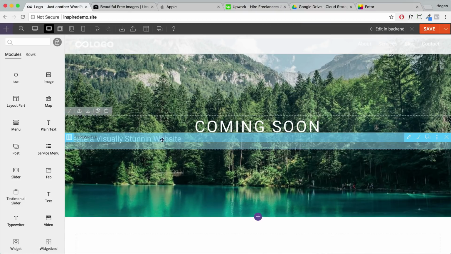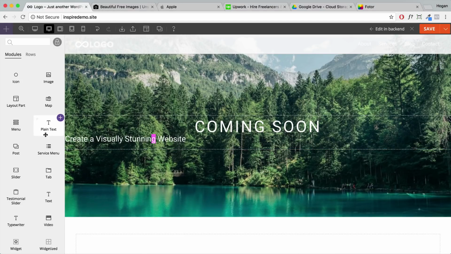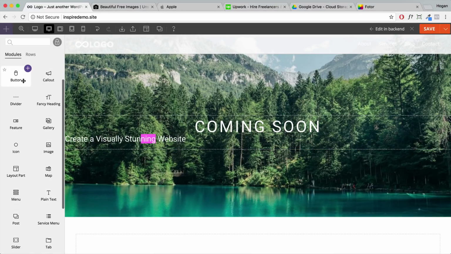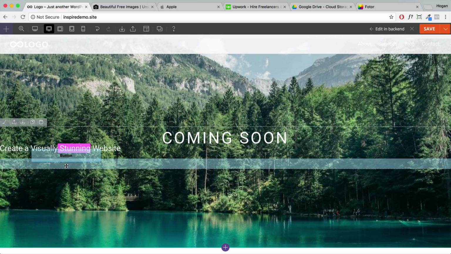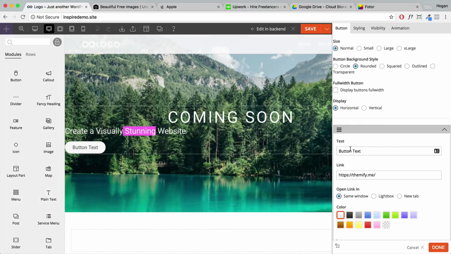Okay, so if you notice, I haven't set it to the middle yet because I want to show you something. What we're going to do next is we're going to add in a button first. Alright, so drag in the button module. So you can change the different sizes, like a small button, large button. I'm just going to go normal, and I'm going to go squared, maybe something like that. And then for the button text, I'm going to change it to "begin now."